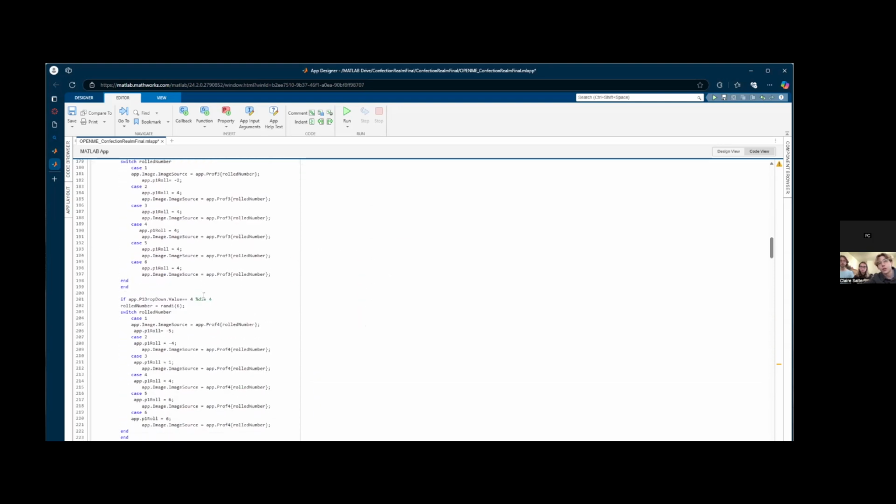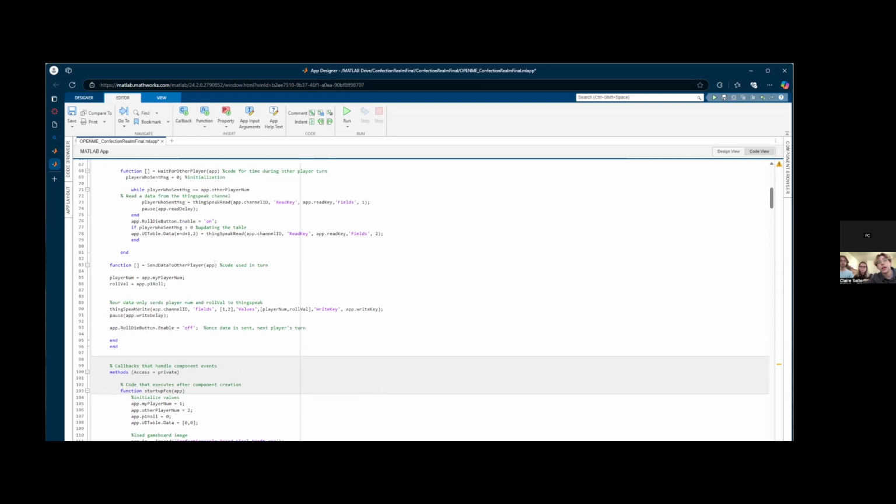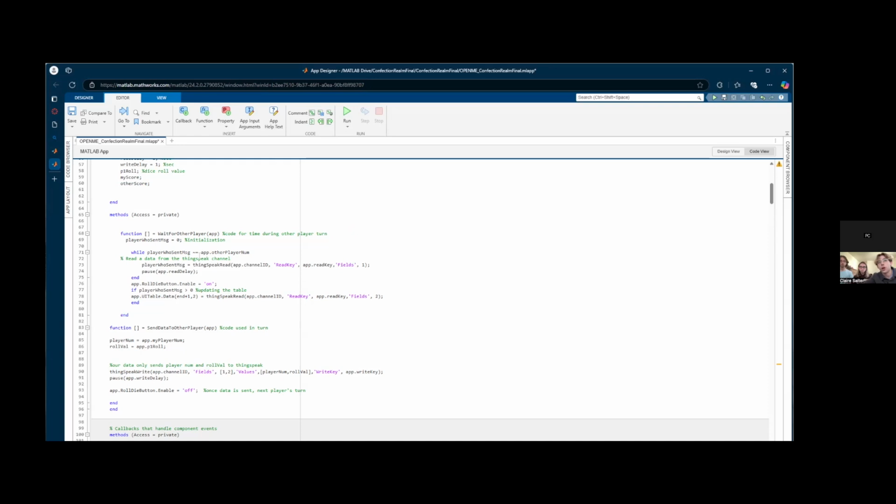At the end of the roll dice function, it's going to call the functions we coded, send data to other player as well as wait for other player. Send data to other player is going to communicate information about the player who just played to ThinkSpeak as well as the value of the last roll. So when ThinkSpeak reads it in the wait for other player function, it's going to be able to know whether we are the player that just played or we're not. And if it's not, then it's going to enable the roll button again because we're done waiting for the other player. It's also going to update our table with the value of the last player's roll.